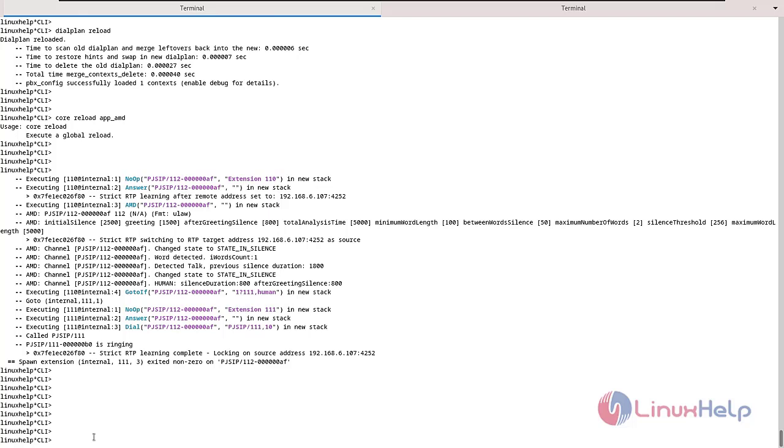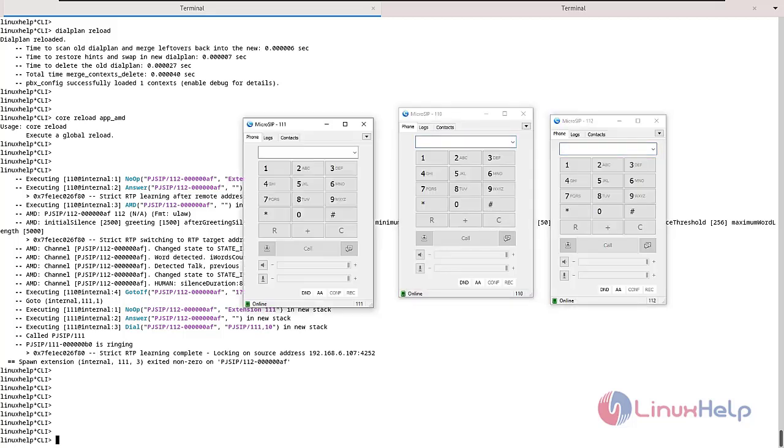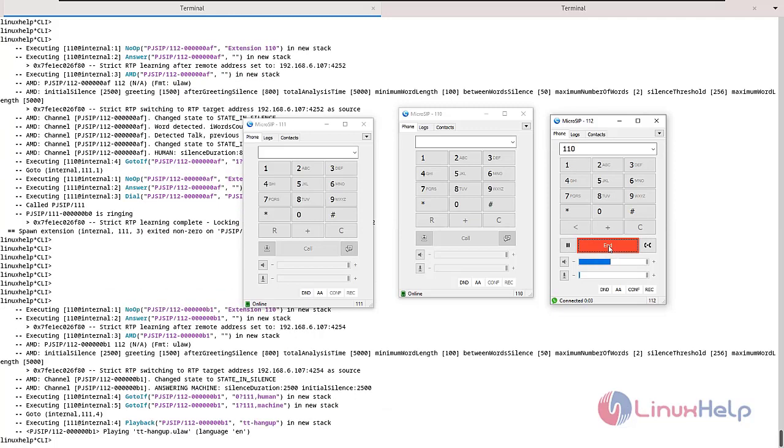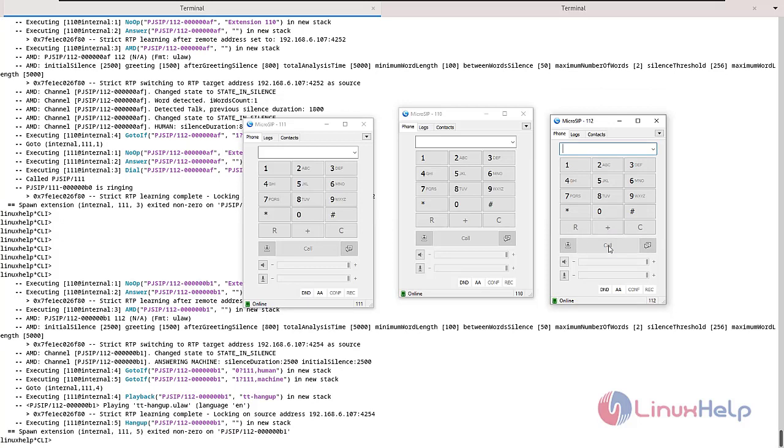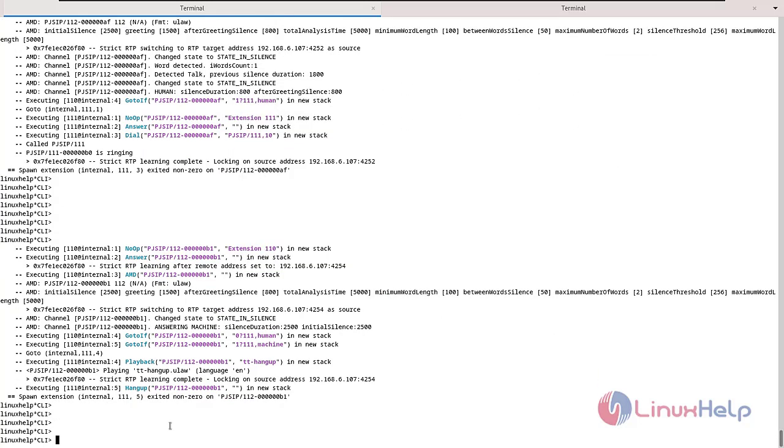So I will make another call to check the AMD working status by using Microsip applications. Now I will make another call to 110 extension. This time I did not speak any words, so the AMD application considered the silence and gave the machine value. So the Goto application sent the call to the 111 extension machine priority label.